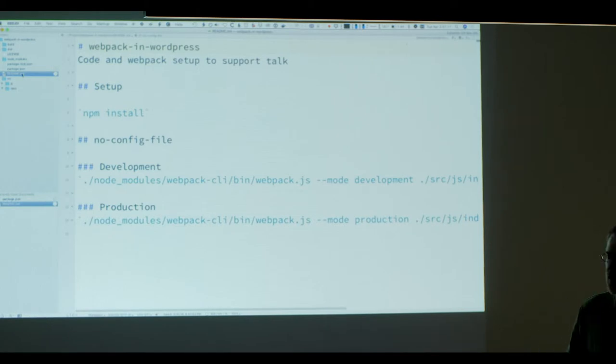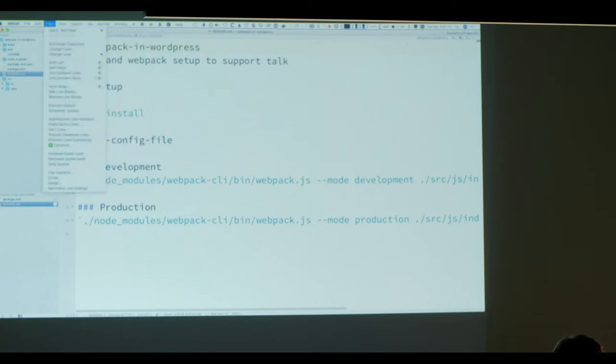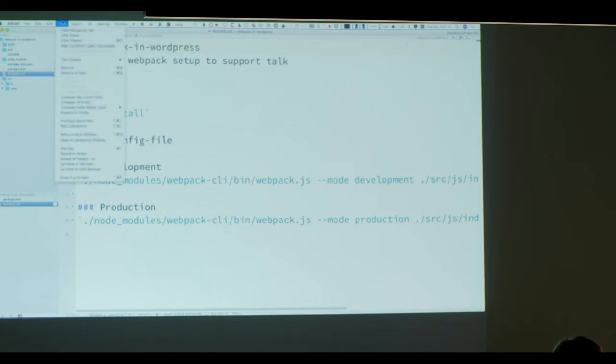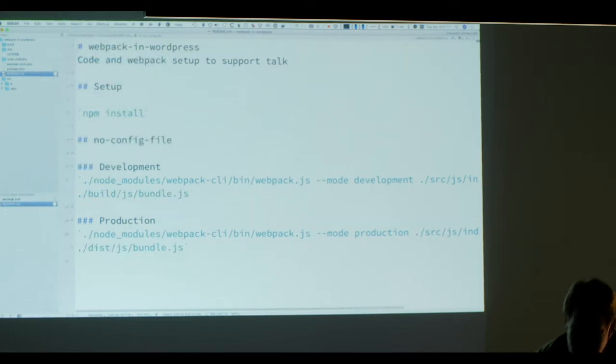So I mentioned that there's a zero config implementation with Webpack 4. Right out of the box, we can install Webpack and Webpack CLI, and we can run this. Is that wrapping? It's not wrapping. Let me wrap to my window. There we go.